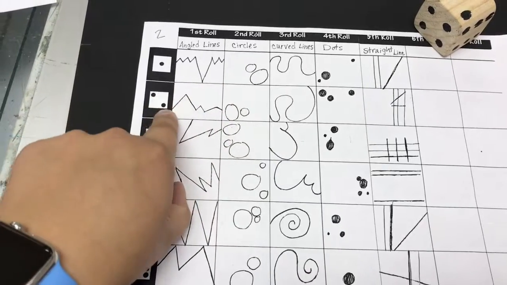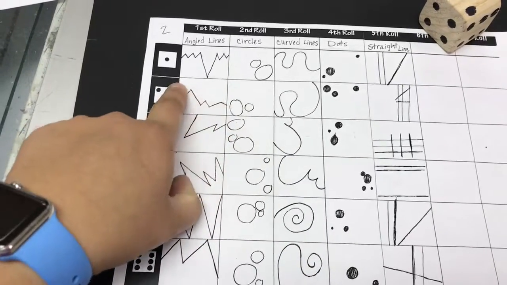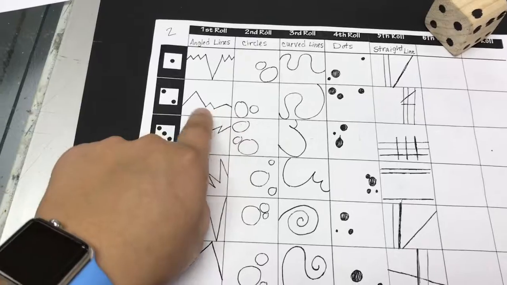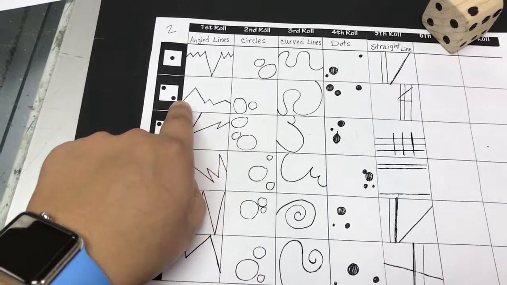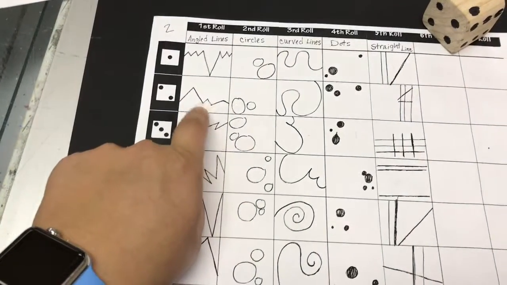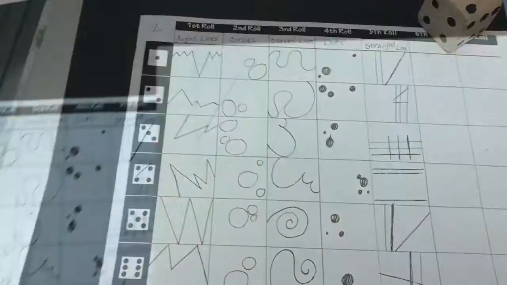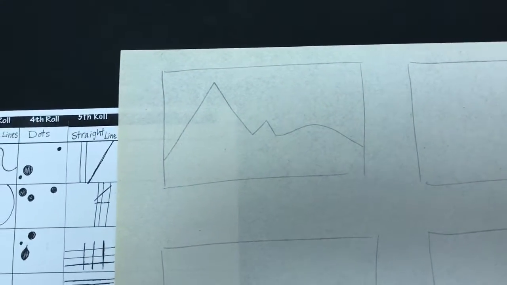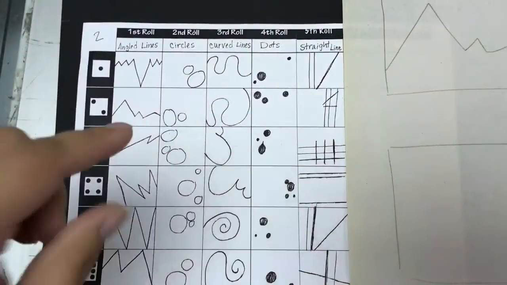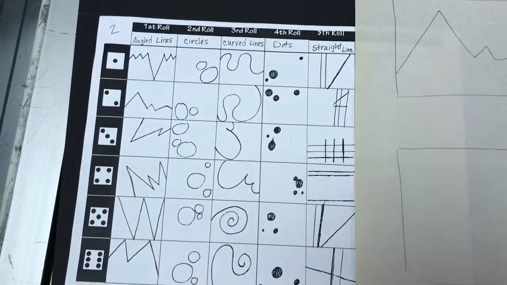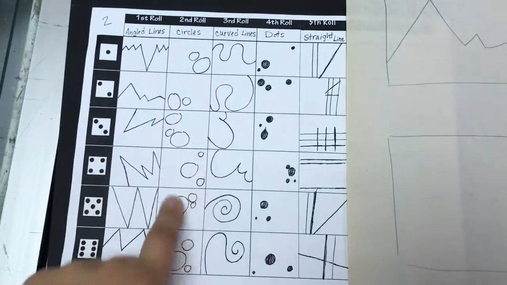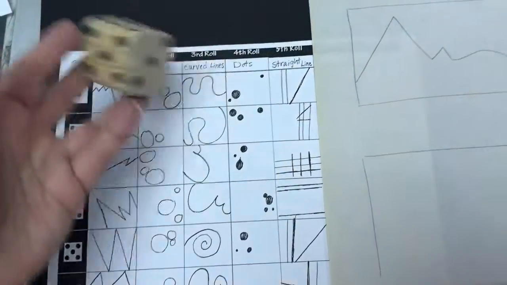This box represents the entire sheet of paper, so I don't want to see tiny zigzag lines on your paper. I want to see them fill the page. So I'm going to draw this on my paper. Now that I have drawn the zigzag on my paper, I'm going to roll my die again for roll 2. Depending on what I roll in roll 2 will depend on what I draw on my paper.